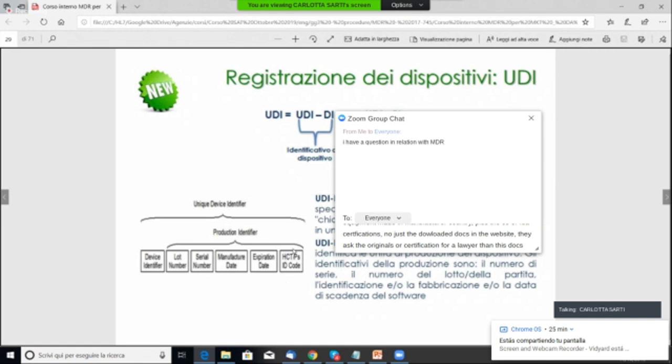And also this is for the implantable device. So there is a number, but also a barcode. It's easier to check.